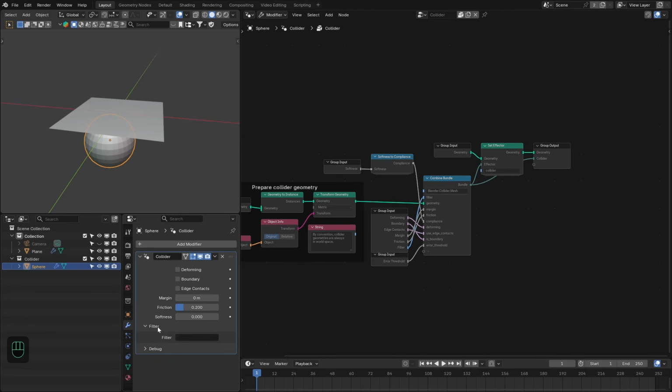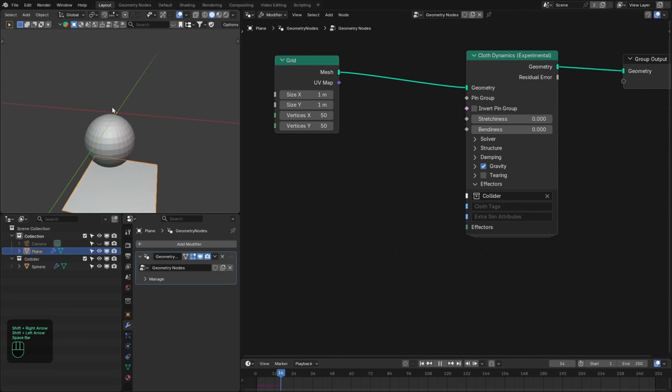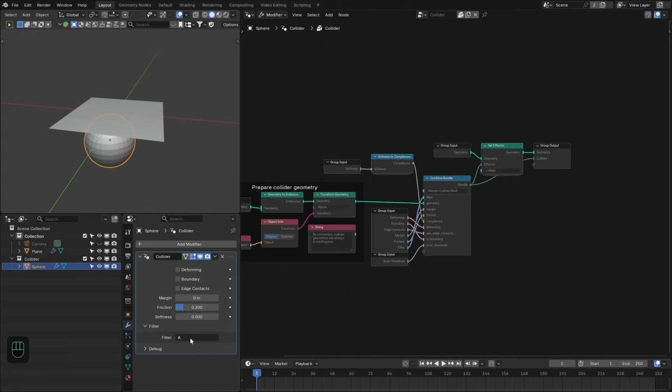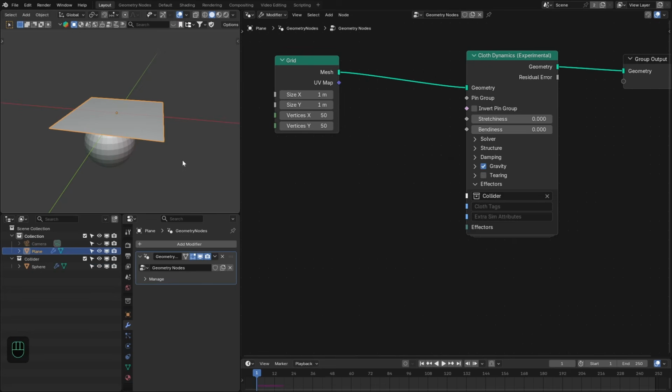Another important thing is this filter. If I type here, let's say A, and run this, see this cloth is not colliding with this collider, because this collider has filter A. It is only going to collide with the cloth that has that tag. So if I type this tag here, cloth tag, and run the simulation, see it is colliding with this collider.